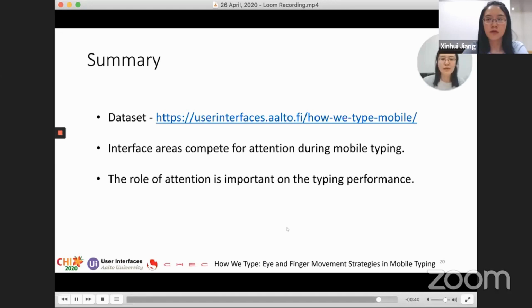So, although we did a lot of data analysis in this study, there are still so many details we don't know about typing behavior, and these details and behaviors are all hidden in this dataset. This dataset provides the possibility for answering any questions you may have related to typing on mobile devices. You are welcome to download it from our website, and you can also find the link in our paper.